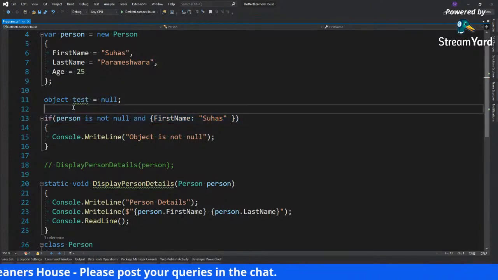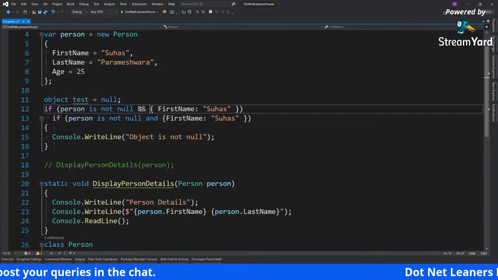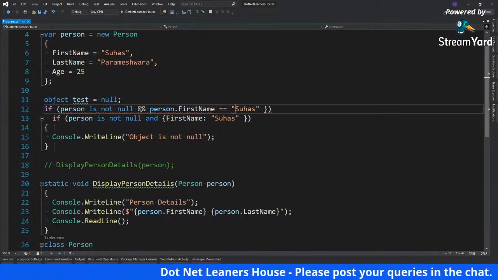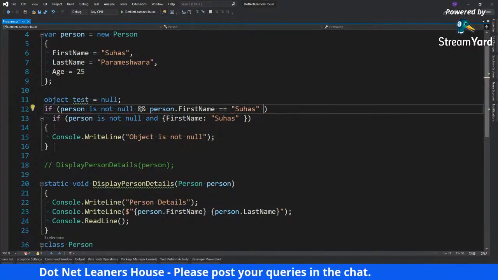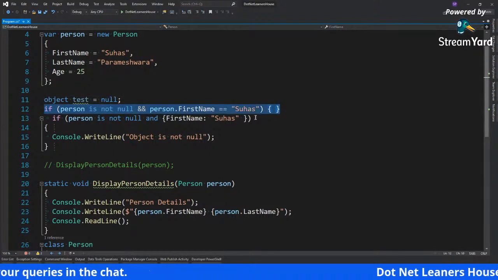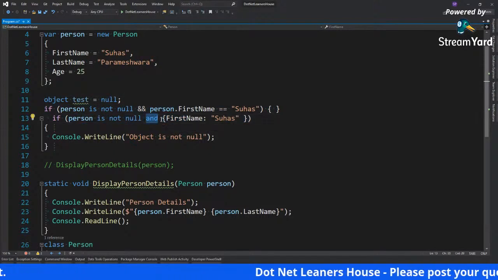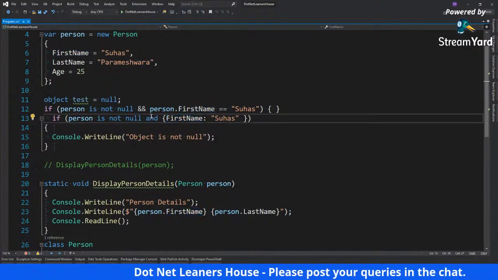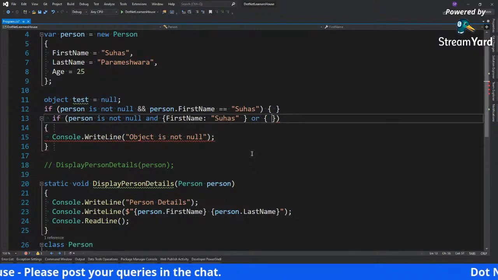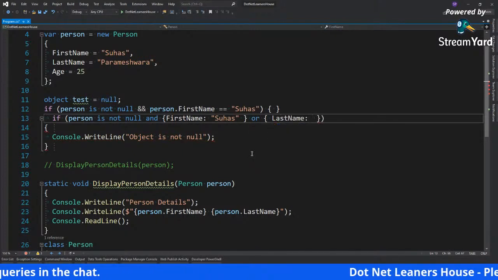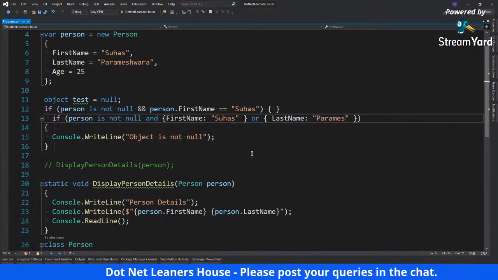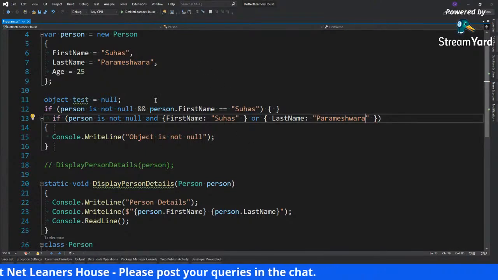So this is equal to and person.FirstName equal to Suhas. Both the conditions are the same, so there is no difference between them. Basically, this condition and this condition are the same, but here I'm seeing some readability improved, and this looks good actually. Here I can also add and or, and I can say last name equal to Parameshwara, something like that. Okay, I need to do it in double quotes. By doing this, it remains the same.